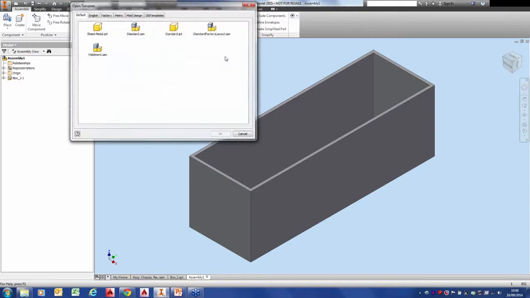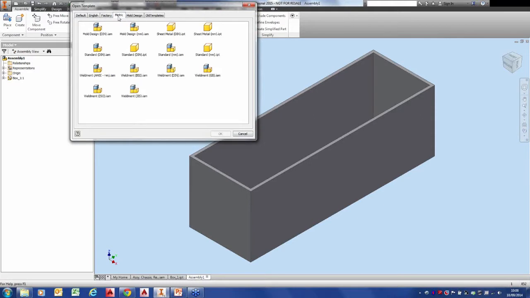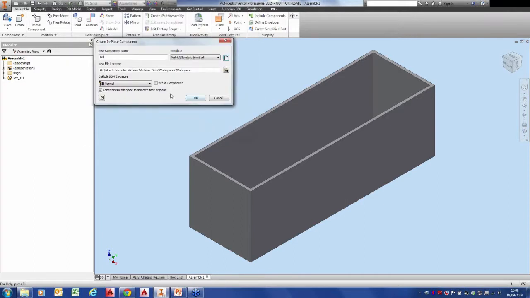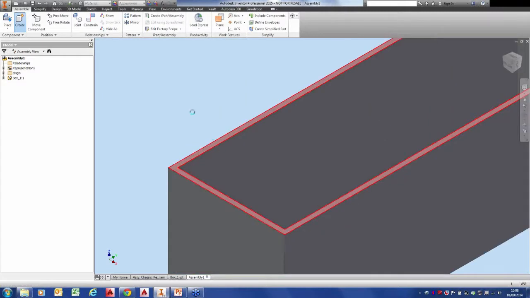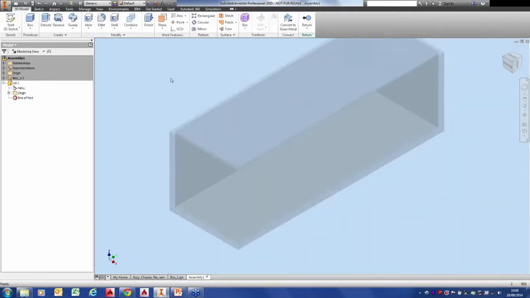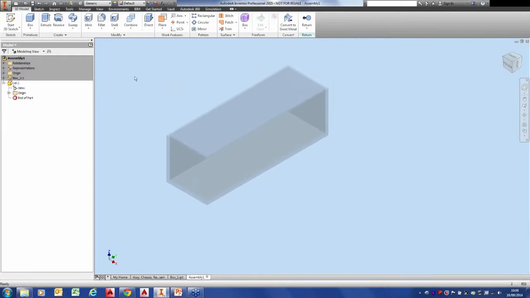Again, I can choose what standard I'm working to. So again, I'm going to choose a metric part. I'm going to make it just ordinary millimeters and go OK. And now I need to specify on the screen where do I want to create it. I'm going to do it on the face. It then takes me into my part environment.